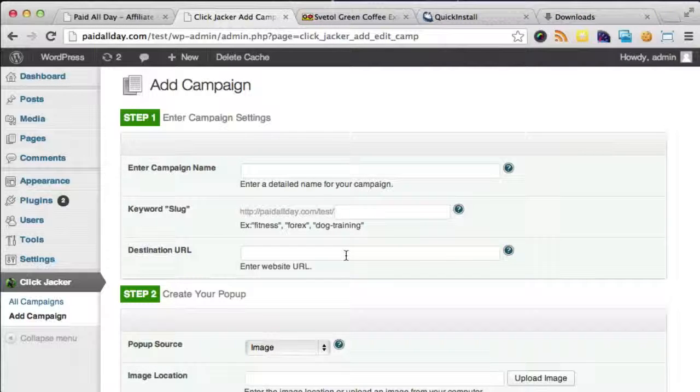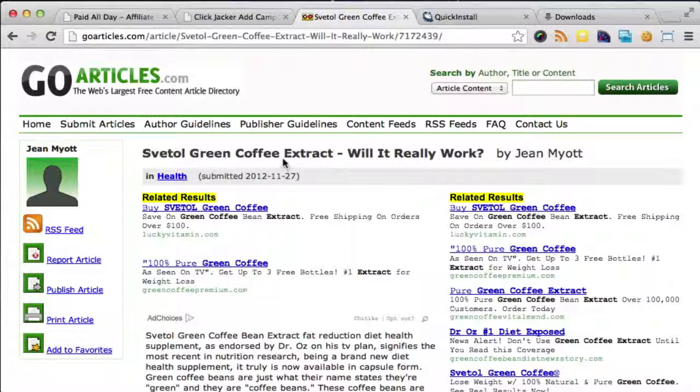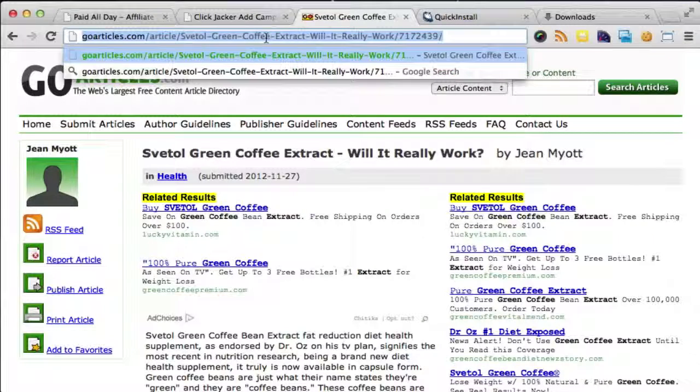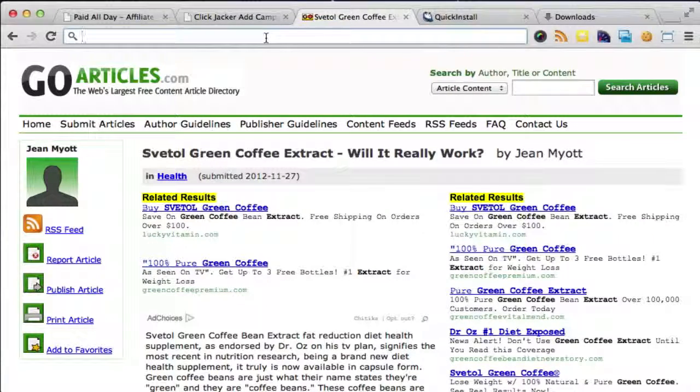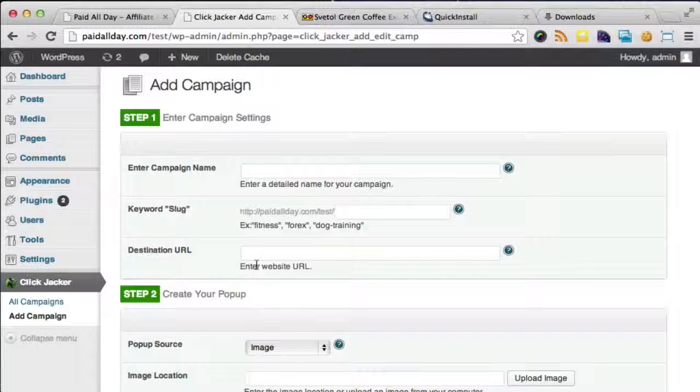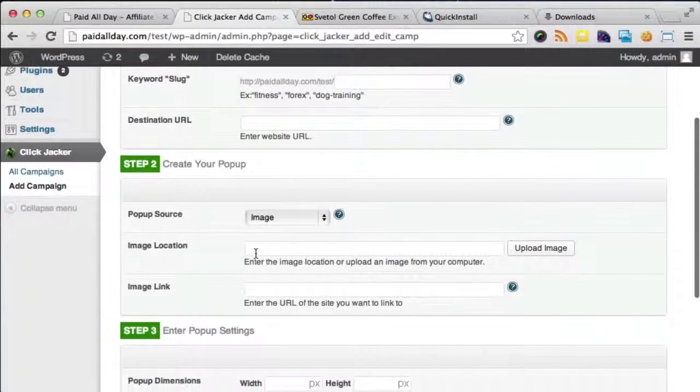So to give you an idea, I've actually pulled up this article. It's on Go Articles. And this is what we're going to use in the example. So I'm actually just copying the URL here. I'm cutting it out. We would paste that into the destination URL, which I'll show you in a second, but I'm just going to save that for when we do that.